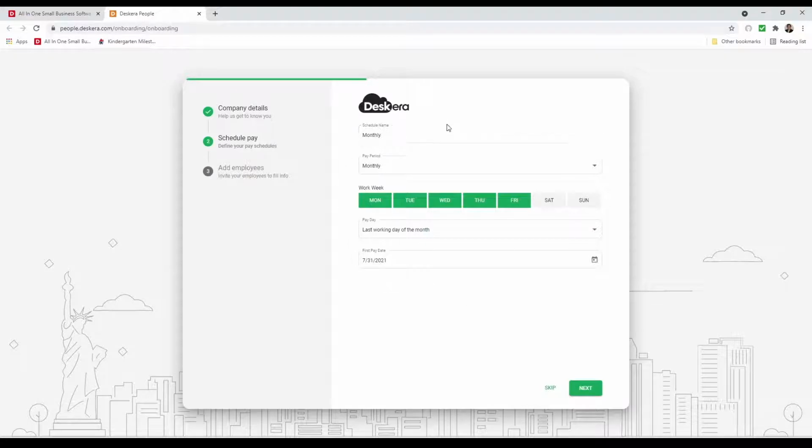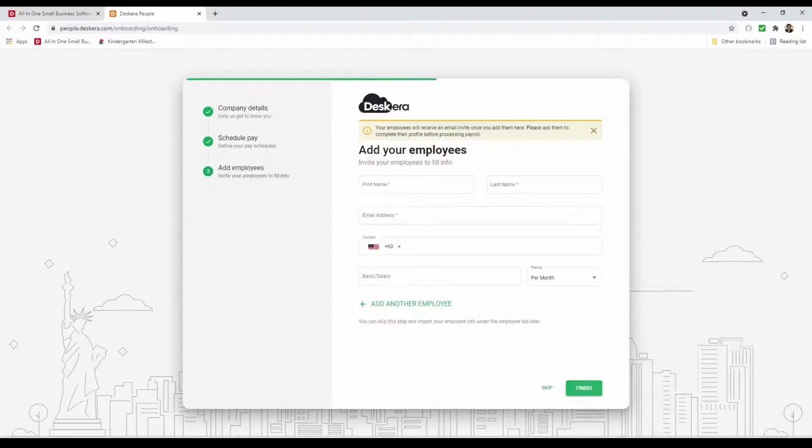And please take note, you can create multiple pay schedules, so you don't have to worry about this. Some companies have more than one, based upon the type of employees you have. Then we can click Next.